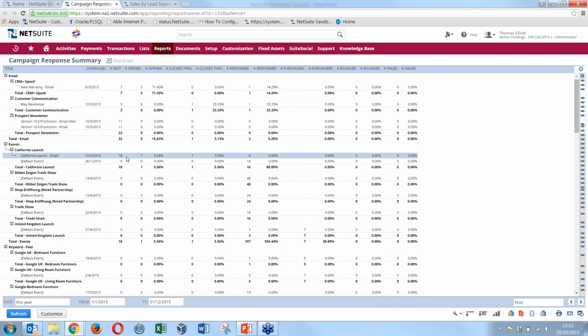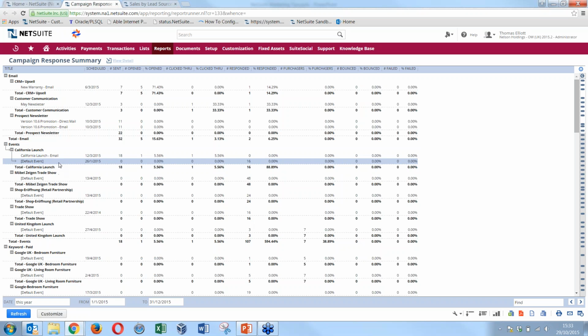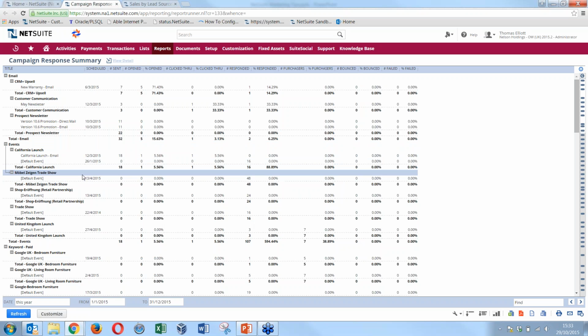18 emails were sent. Only one was opened, so the percentage of that was obviously only 5.56%. One person clicked through, so it's going to be the same percentage. Again, no one responded, and none of the other things happened there. But then the default event that was also part of this California launch had 16 people respond to it.